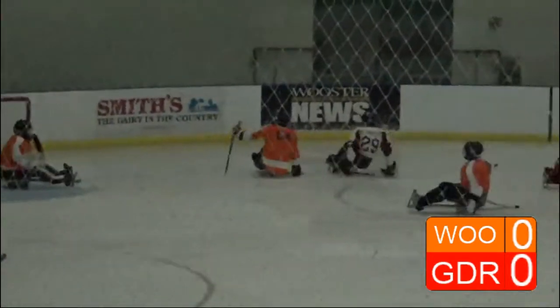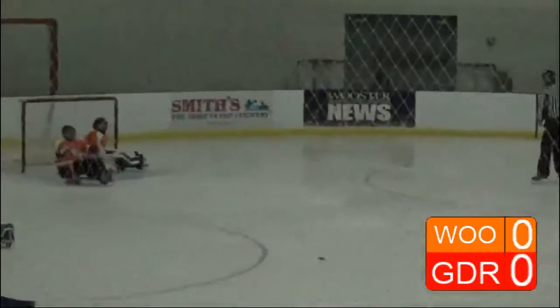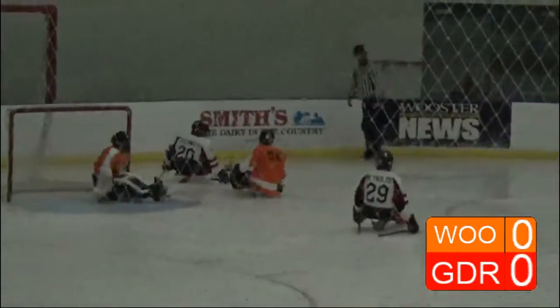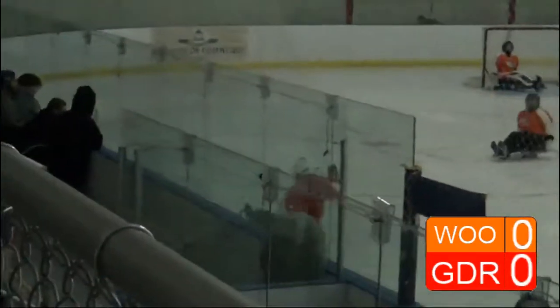Baker hits it against the boards. And Grand Rapids flicks it. It goes to their defense. Puck goes back to the offense of Grand Rapids. Behind the net. Back to Grand Rapids. They hit it offsides. They cleared the zone. It is no longer offsides. Brooklyn Christ with the Wildcats gets the puck.